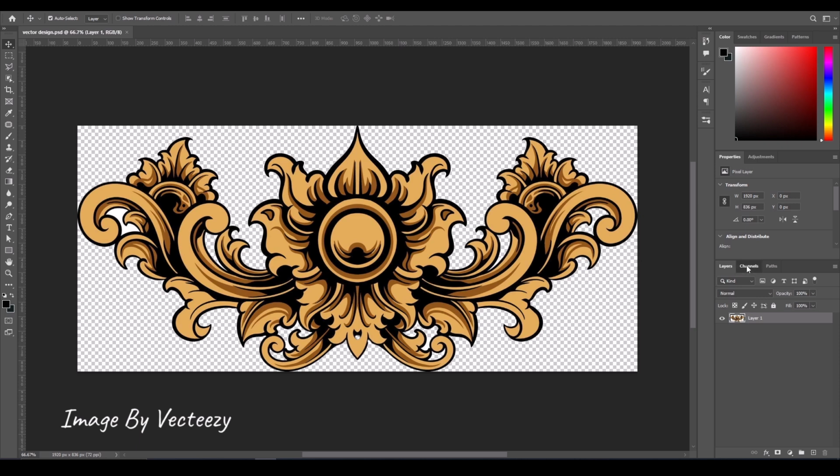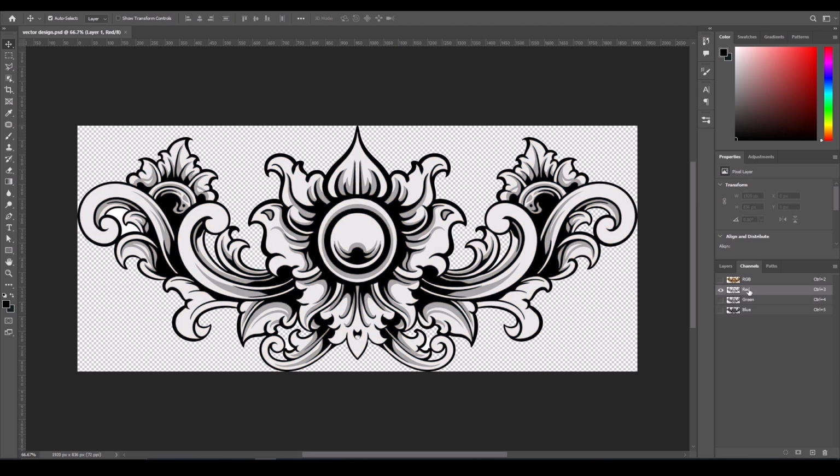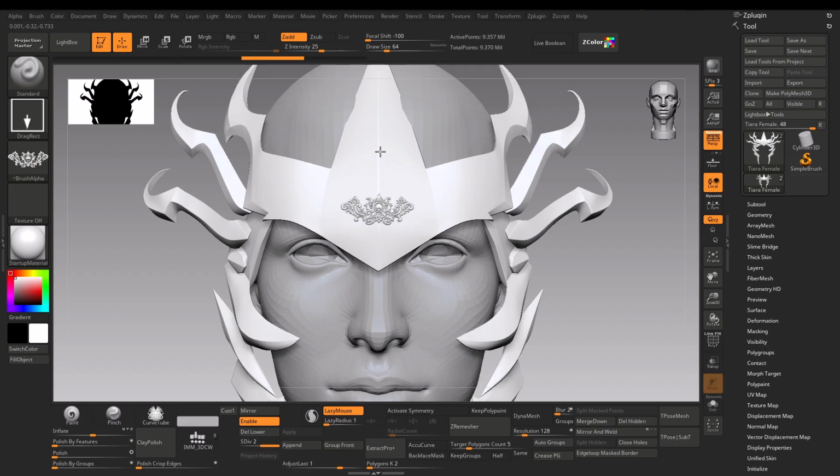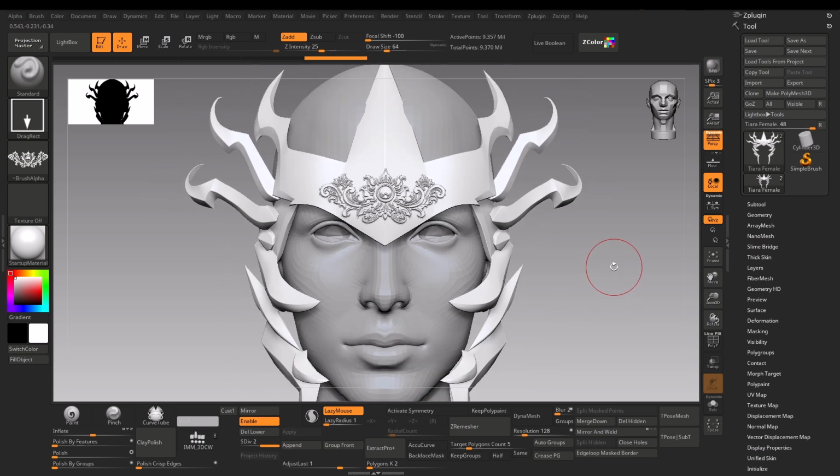Go to the channels and copy the red channel. Because it was a vector, there were just little variations of hue and saturation. This is why the black and white channel came out super clean. Let's use this newly created alpha on the tiara and you can see it is projected beautifully.